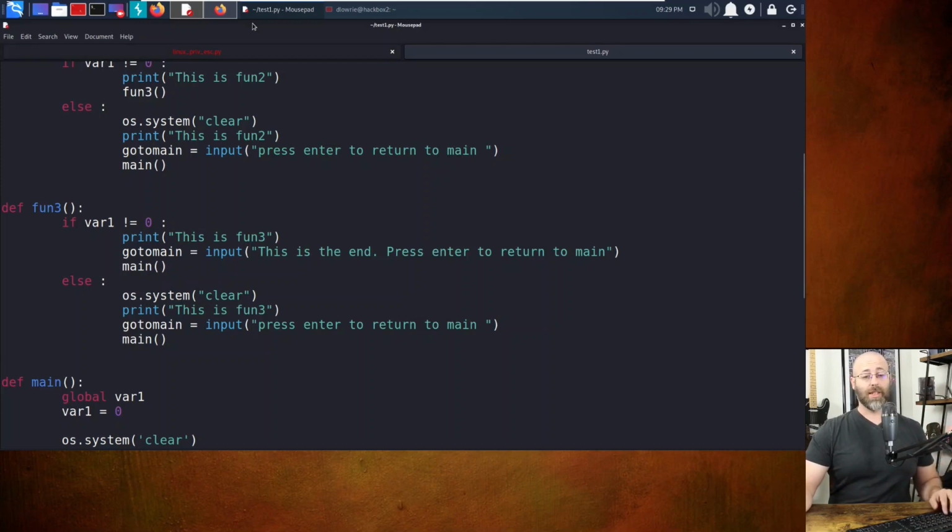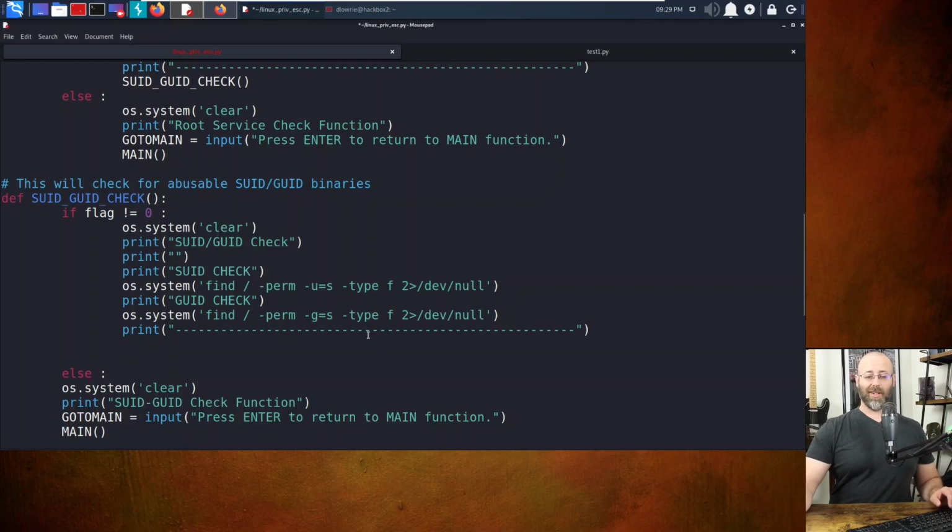So, because of that minor change, guess what? Well, that's right. You got it. We have to do an else of something different. This will be, but I will put the go to main function in there, which is equals input.